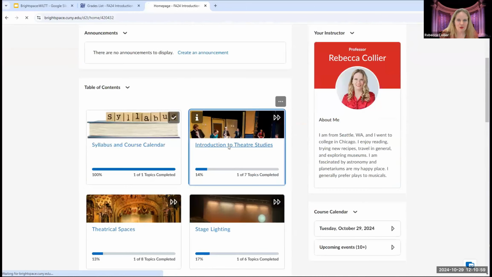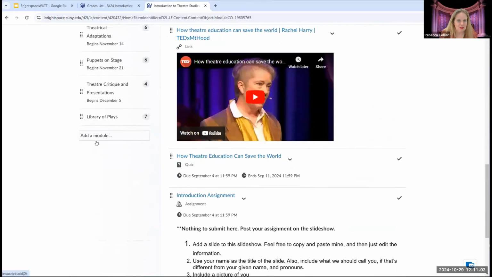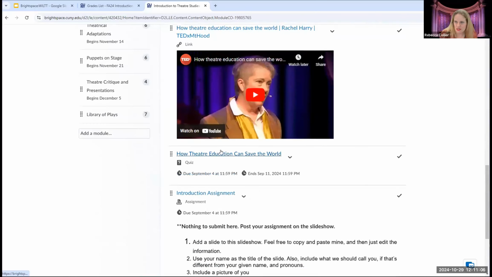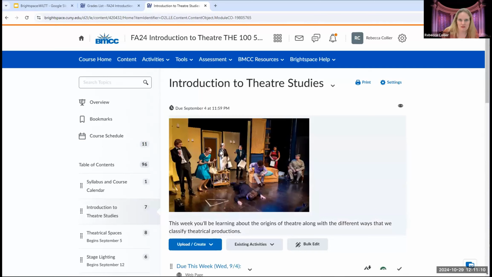So if they want to see the list of all topics, that list is still there over on the left side, but you can still have all these fun visuals that really pop for the students. So visually appealing is one of the selling points of Brightspace. I think one of the reasons why we switched over, perhaps.